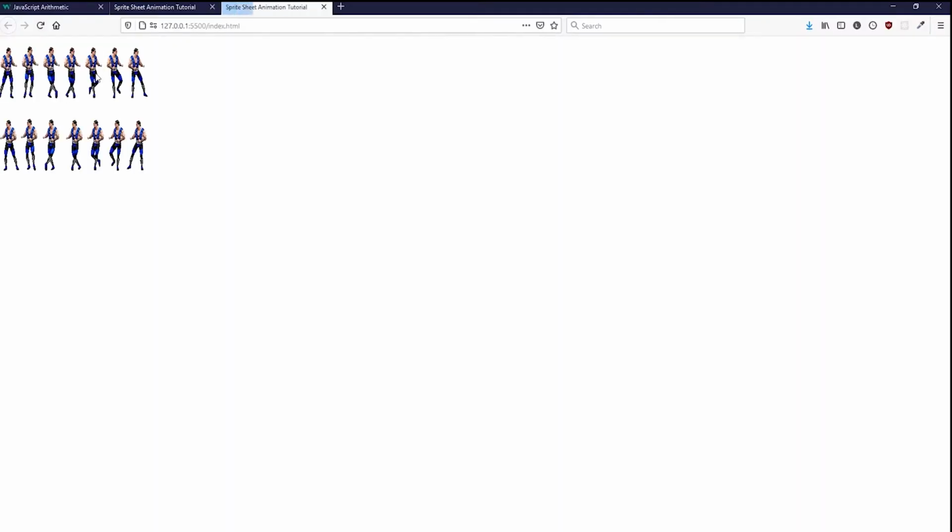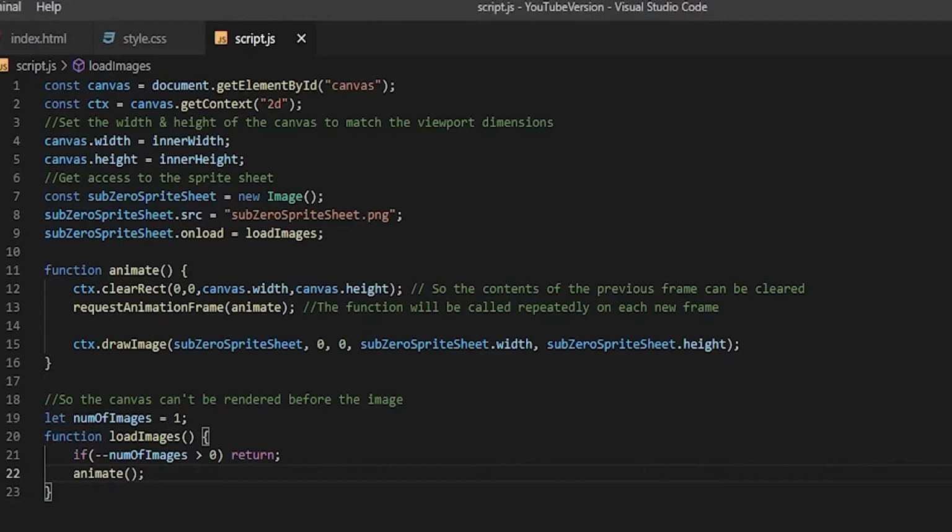I use LiveServer, which is a VS Code extension. And as you can see, we have our sprite sheet being drawn to the canvas with the values that we wanted it to have. But obviously, just getting the sprite sheet drawn onto the canvas is not good enough. We want an actual animation to be played. Therefore, the first thing that we will do is work out the dimensions of an individual sprite from our sprite sheet.